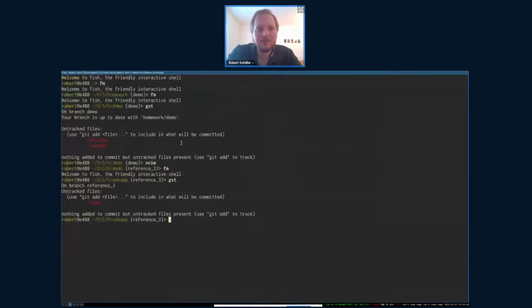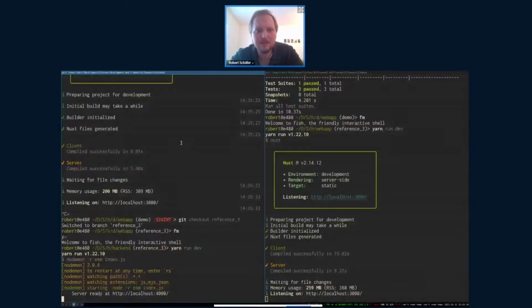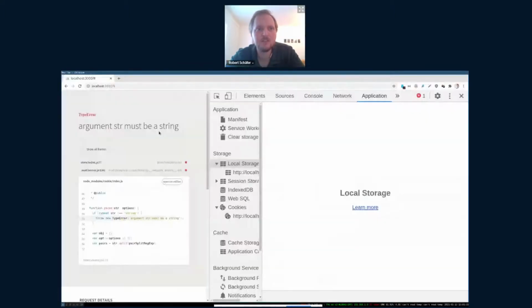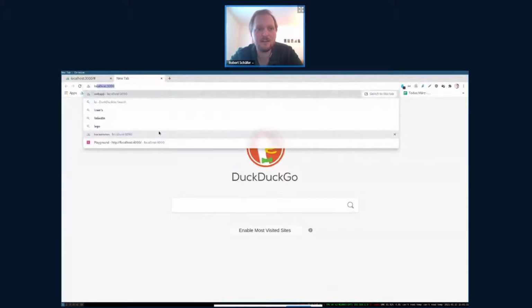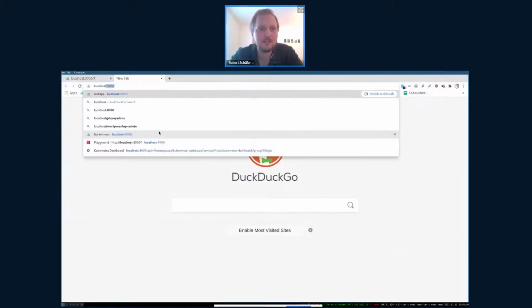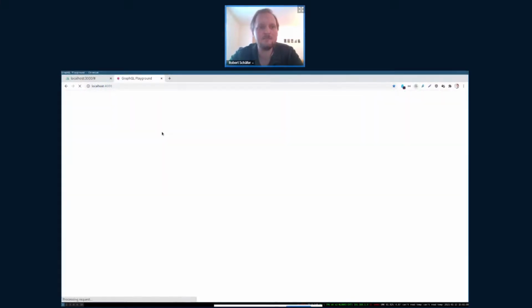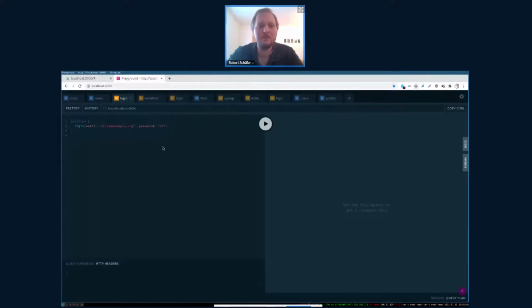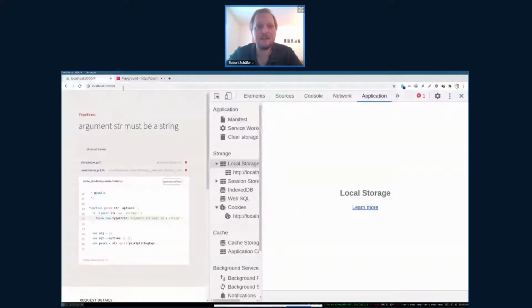And because we're using Vuex-Apollo, we need a GraphQL endpoint. That's why I'm not only starting the front end, but also the backend. So I have the backend up and running. So many typos today. This is what you know already.